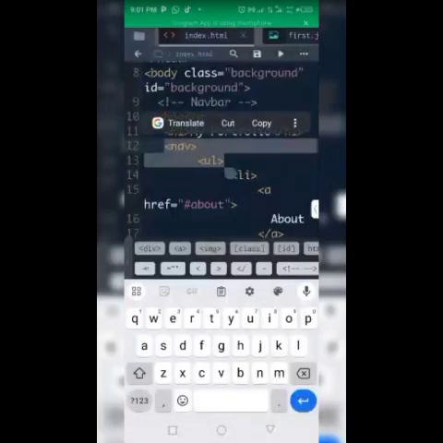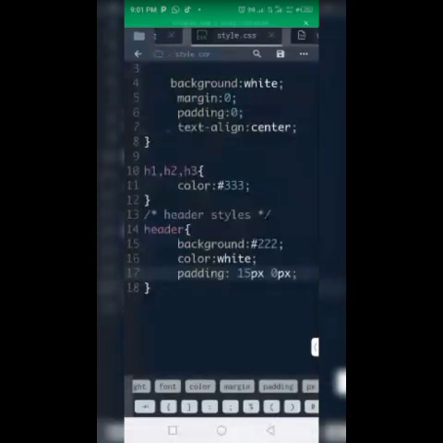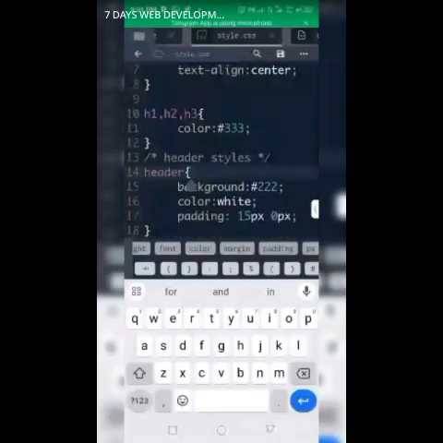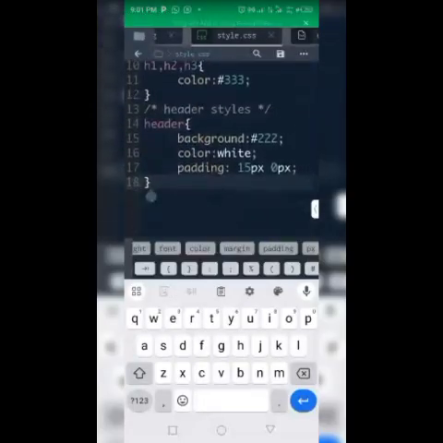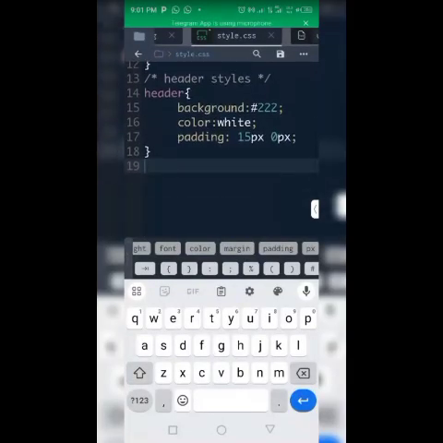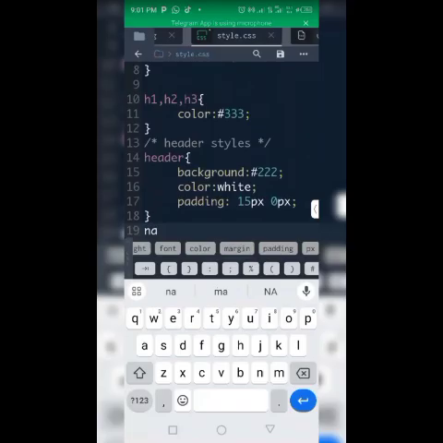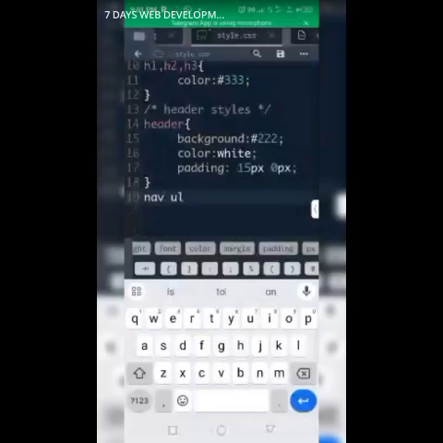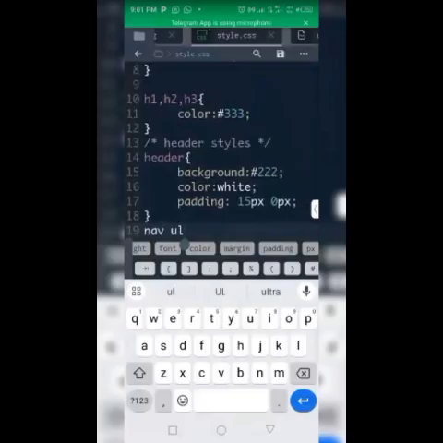So to do this in your CSS, you go to your style.css, select this part, come down. So you write this nav and UL. If you are grouping your styling, you put a comma. Here we are separating this, we are not grouping. So nav is separate, UL is separate. So we now put what?